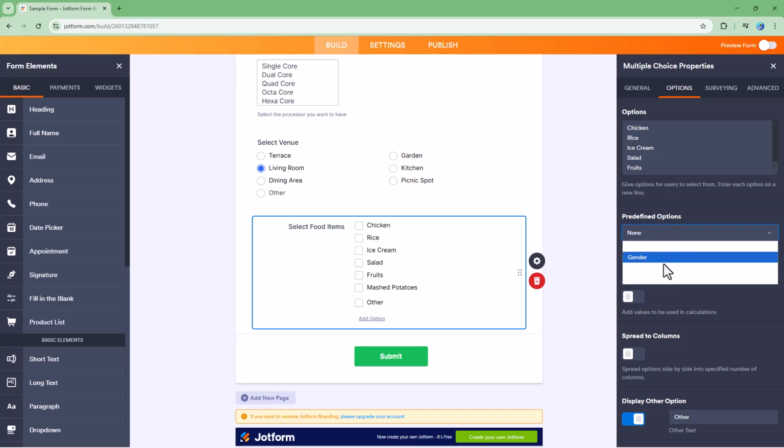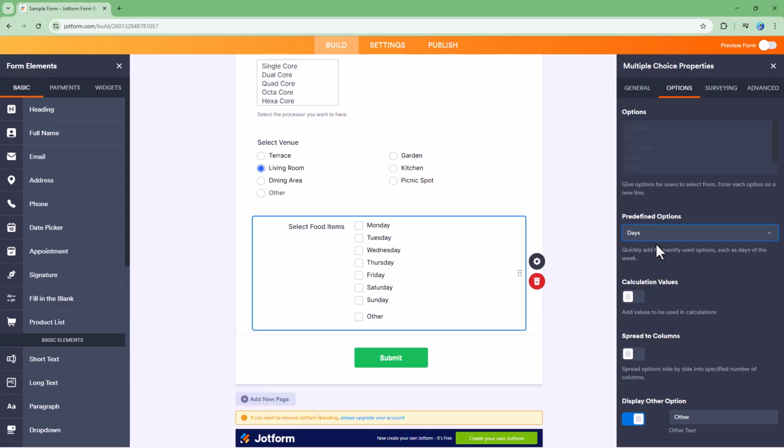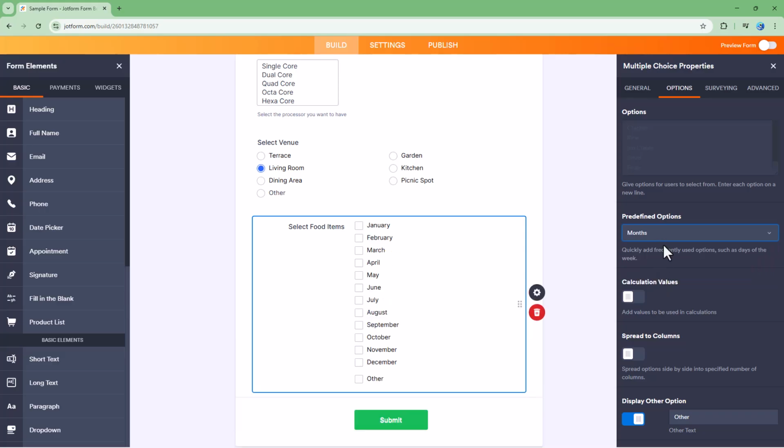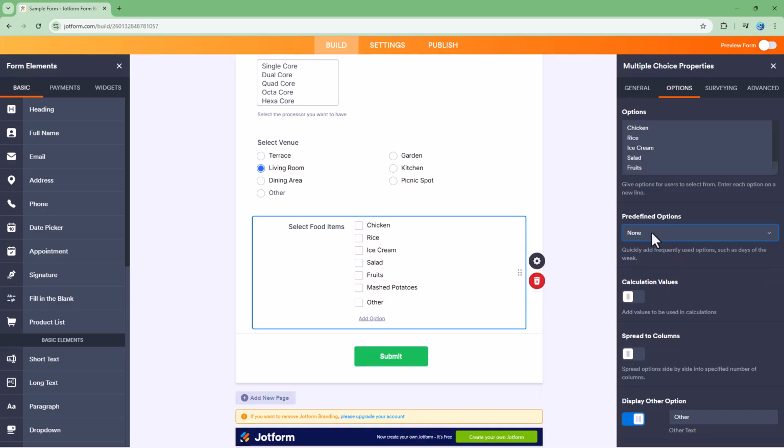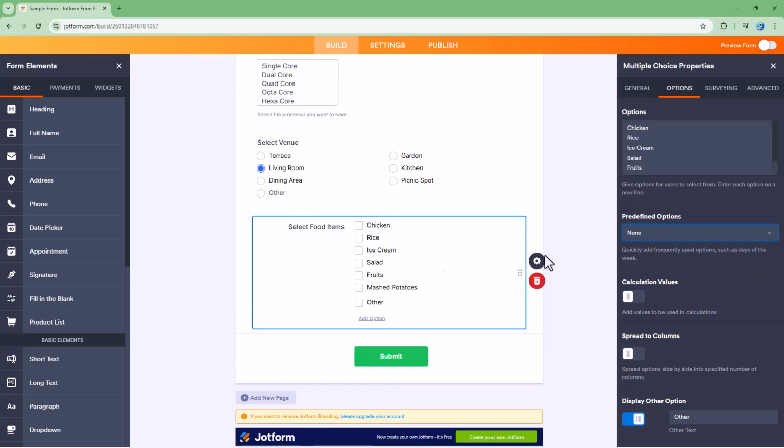You can also add in predefined options, like you can choose gender, you can choose days right here, you can choose months as well, as you can see right here. So you can add in a predefined option. Once you select it, the option that you add in gets overridden. And if you were to select none again, then you get the options back right here.